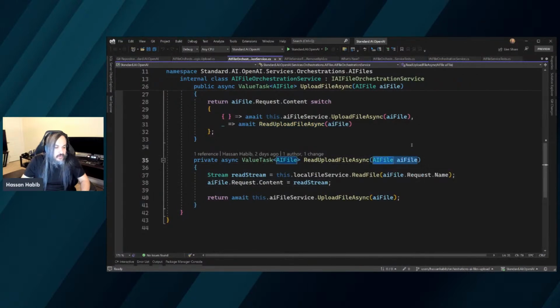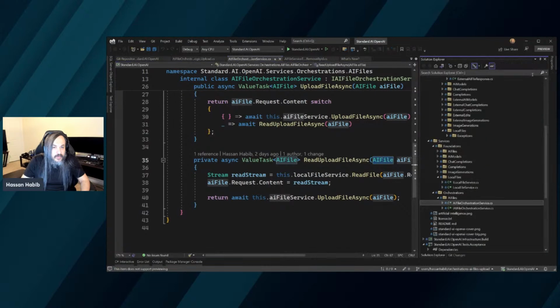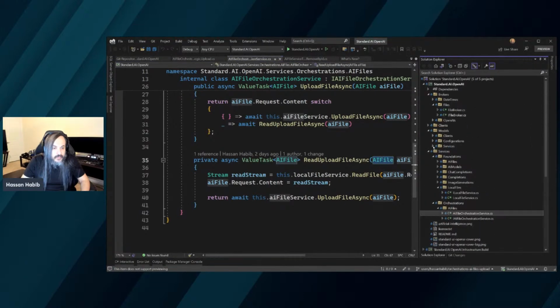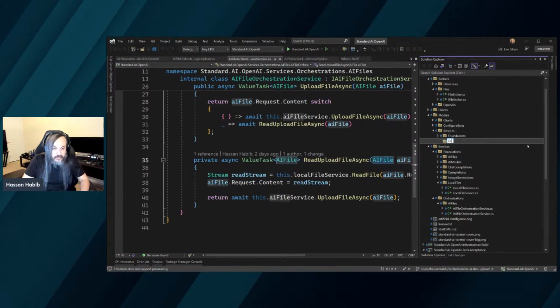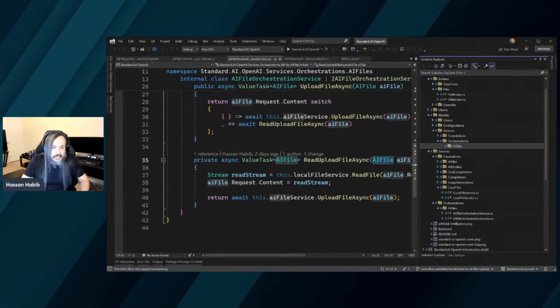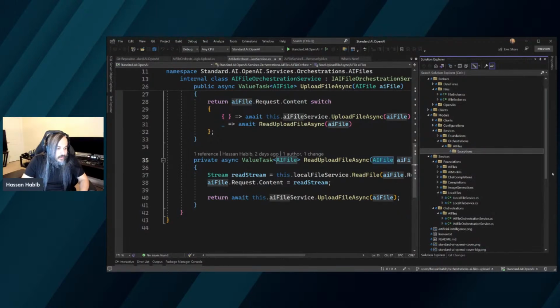Yeah, there's the thing. We're passing in an AI file, and we want to basically run a validation. We want to make sure that this AI file is in the right format. So I'm going to go ahead into the models area. Under services, we have foundations in here. I'm going to create a new folder and call it orchestrations. Under orchestrations, I'm going to create an AI files folder, and then under that we want to add in the exceptions. I'm going to create a quick exception in there called null AI file orchestration exception.